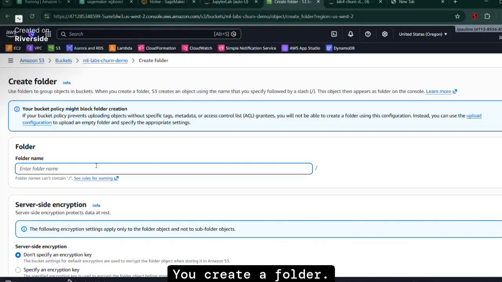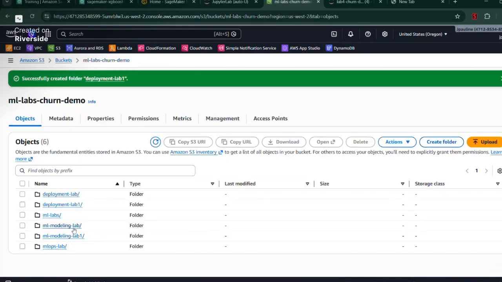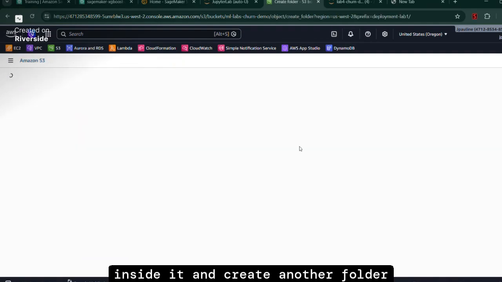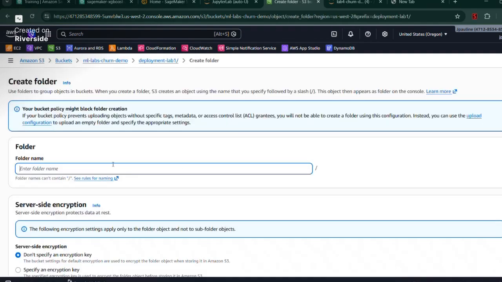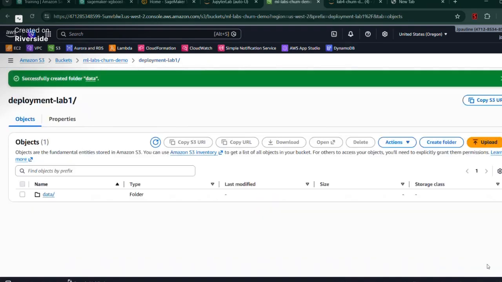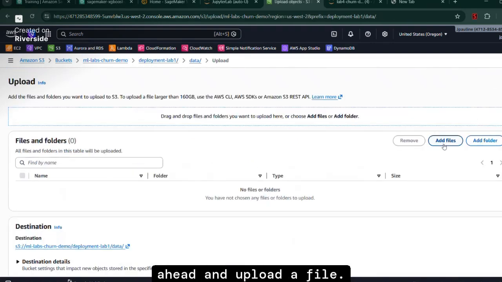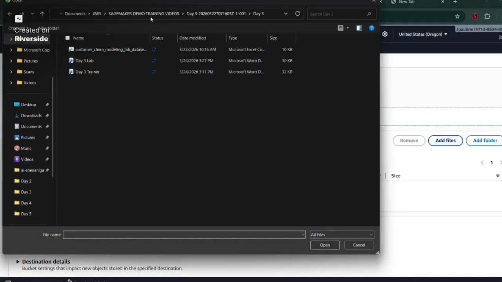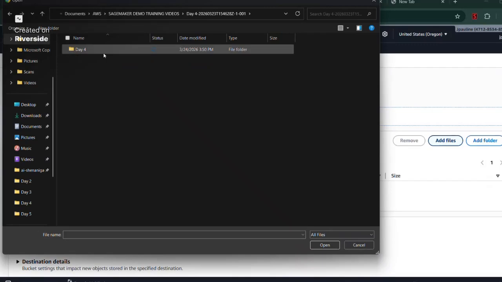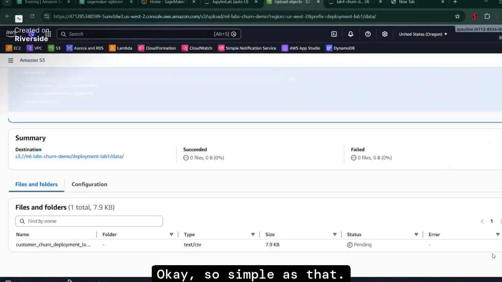So you create a folder. This will be the deployment lab. And then inside it, you can create another folder. Call it data. And then inside data, we can go ahead and upload a file. Okay, so simple as that.